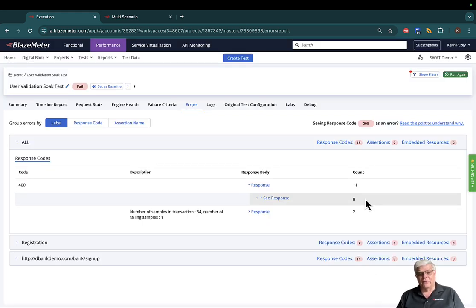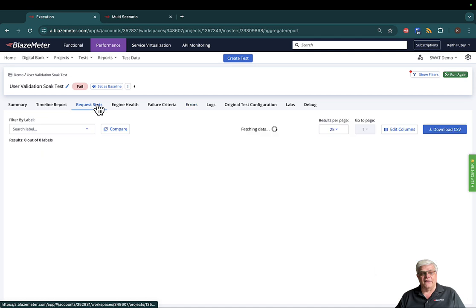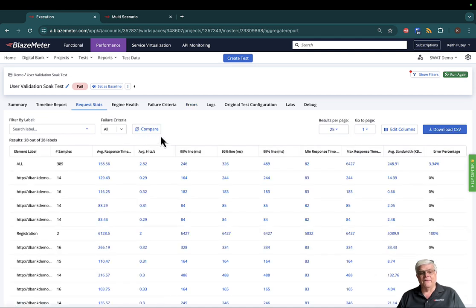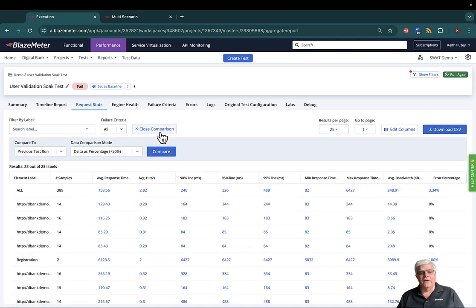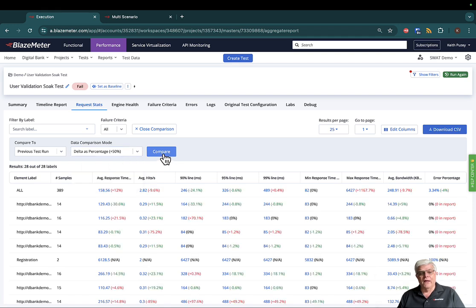Now what we might want to do is look at a previous test to understand, was this error occurring previously? If I click on the request stats, we now have this compare button, and we can compare request stats from previous tests. So the default, as you can see here, is I want to compare to the previous test run. You can then choose the comparison mode. So let's leave it on the delta as a percentage. We click compare.